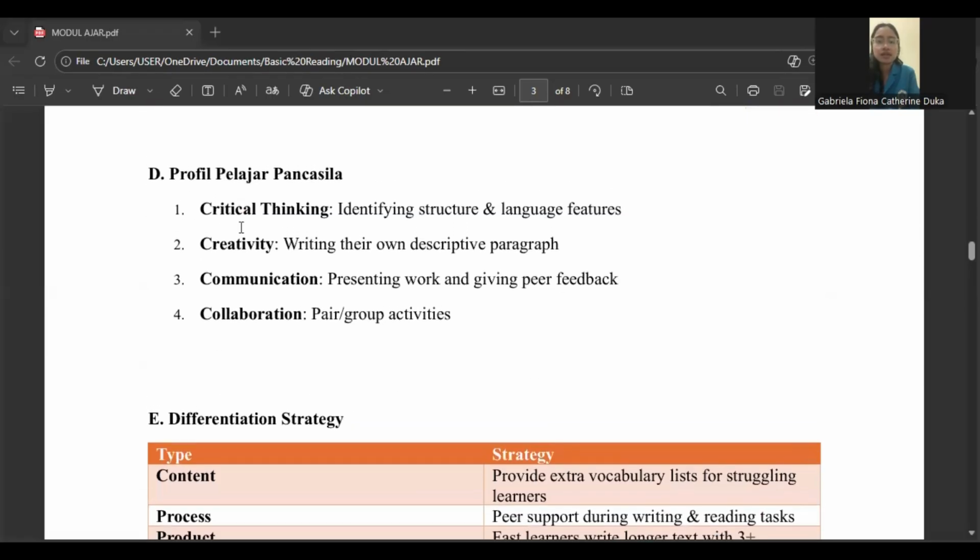Next, D is the profil pelajar Pancasila or Pancasila student profile. This learning model supports the Pancasila student profile, especially number one, critical thinking through text analysis. Number two, creativity through writing activities. Number three, communication through discussion and presentation. And the last, collaboration through pair and group work.